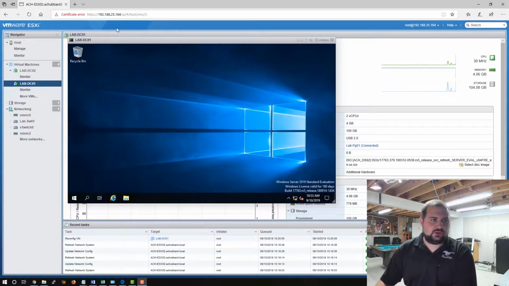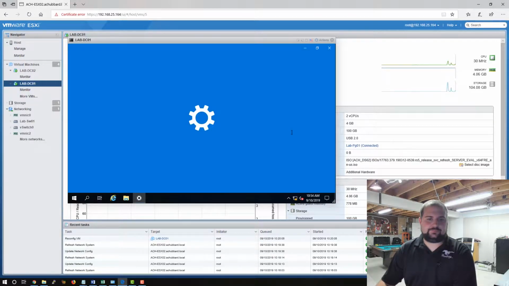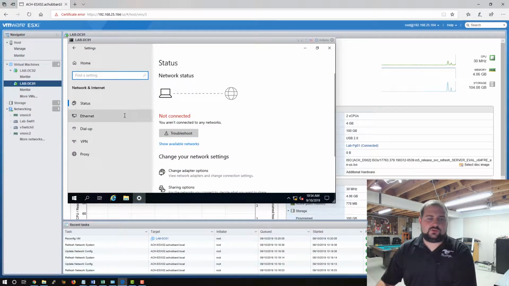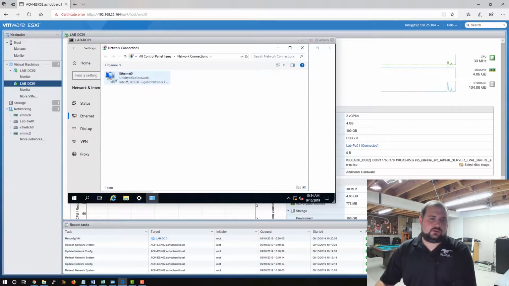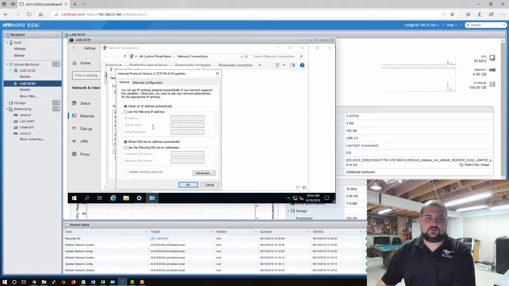So what you need to do is log into your VMware host and open up lab-dc01. And we're going to give this a static IP. We're going to right click on the start menu and go to settings. We're going to click on network and internet. Once you're there, you're going to click on ethernet and change adapter options. You're going to right click on the adapter. In this case, we only have one adapter on this virtual machine. We're going to properties. And we're going to click Internet Protocol version 4, IPv4.